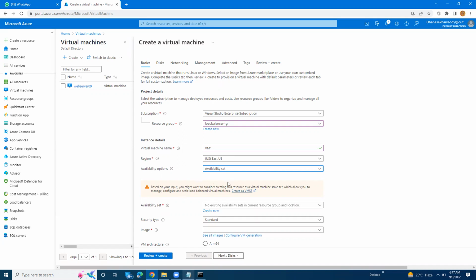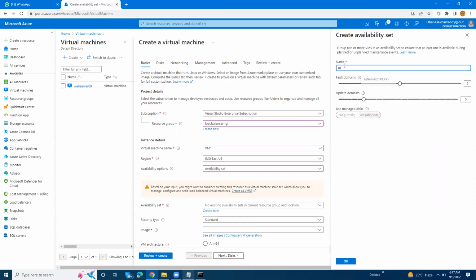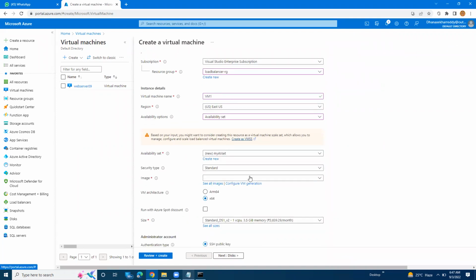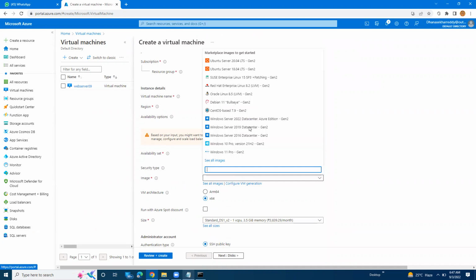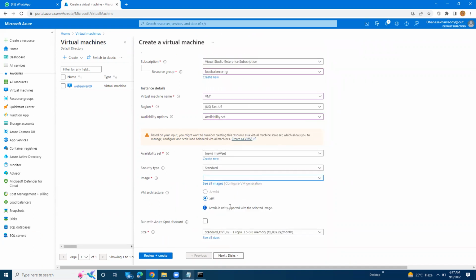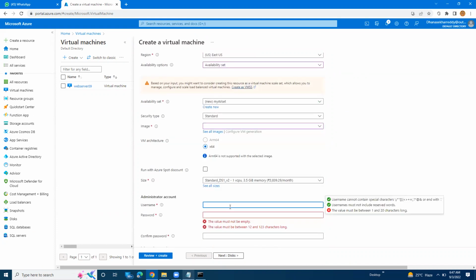Right now, I am going to create a new availability set. Next, create. I am giving my AV set. For the image, I am taking Windows Server 2022. One CPU, 3.5 GB memory, cloud admin.